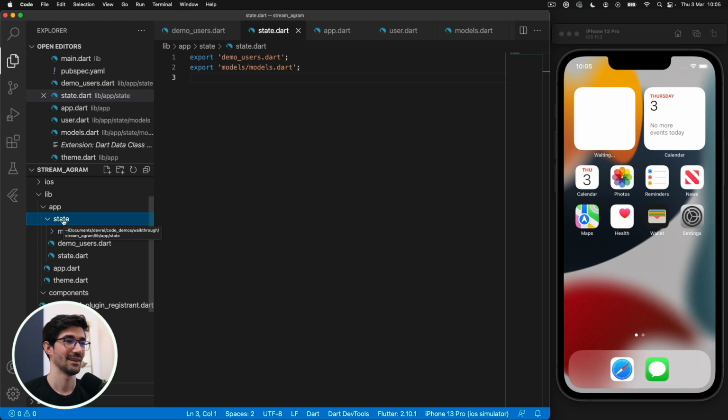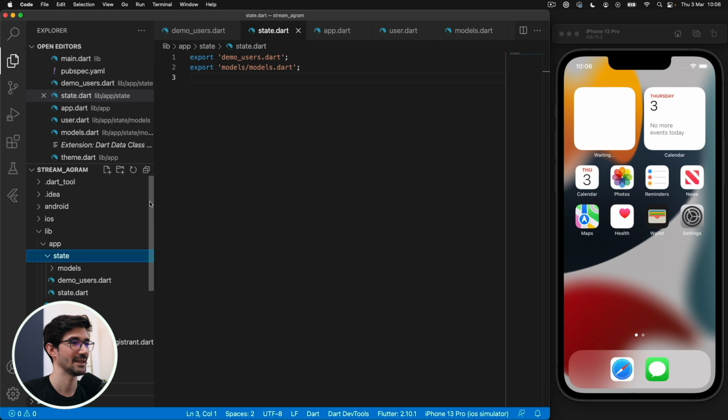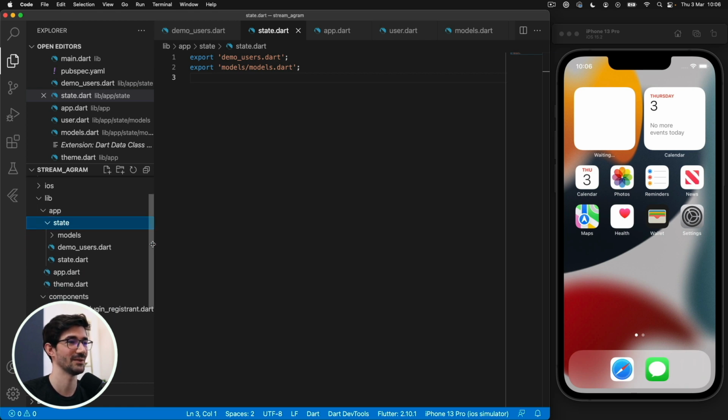And the king of those packages is Provider. It simplifies using inherited widgets greatly, and also provides a lot of convenient functionality that we will be using later on in this tutorial. But yeah, feel free to use whatever you want. This tutorial is only using Provider because of its simplicity, and because a lot of people are familiar with the concept of an inherited widget.